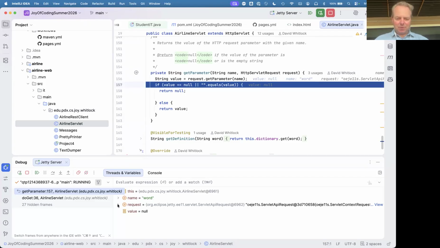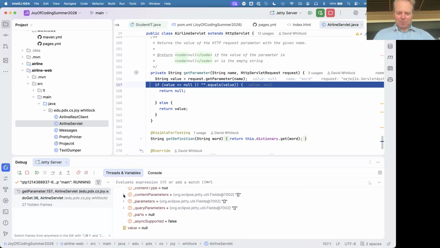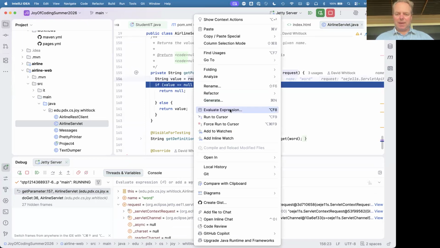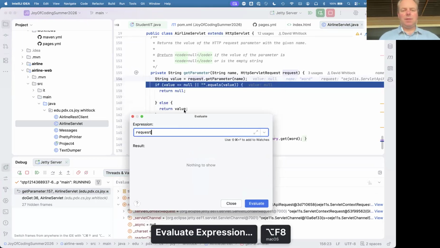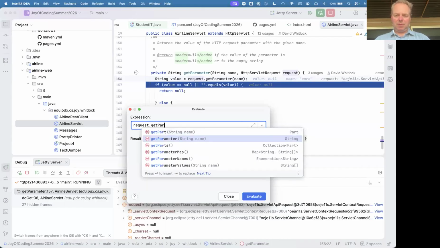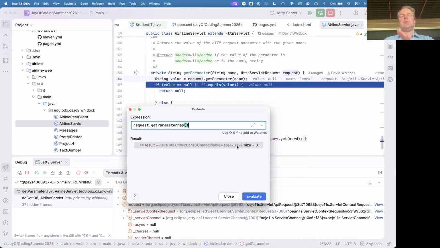As a matter of fact, let's just look at the request. The request has all sorts of interesting information. Here are the parameters, and you can see it's an empty map. One of the things you can do in the debugger is evaluate expression, and you can type arbitrary Java code. So you can say get parameter names, or get parameter map, which is probably interesting. That returns zero size because there were none of those key-value pairs in the query. We'll see an example of this shortly.